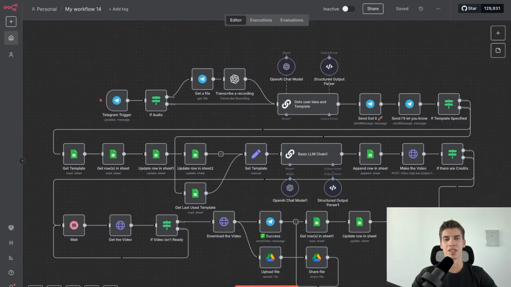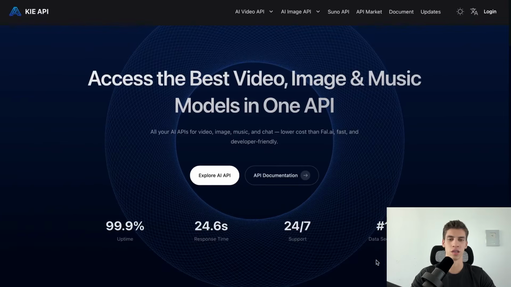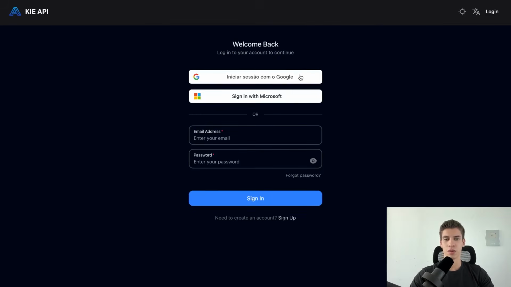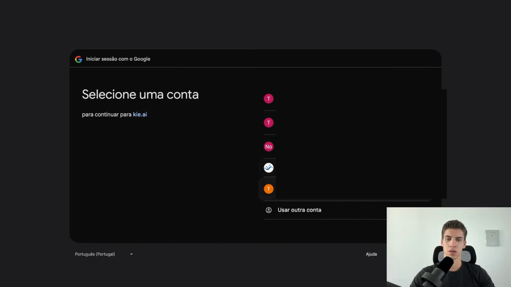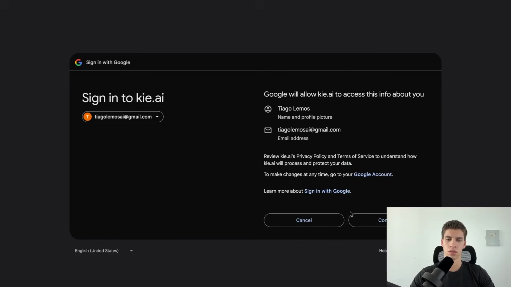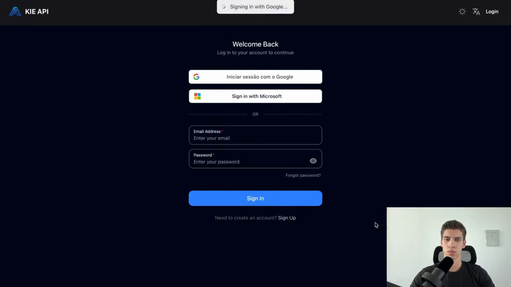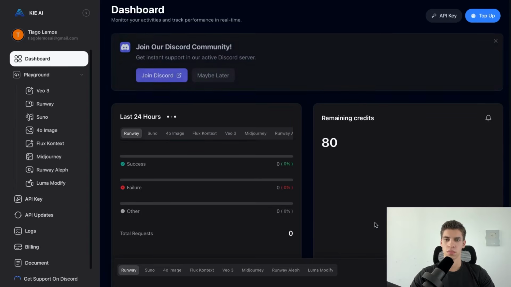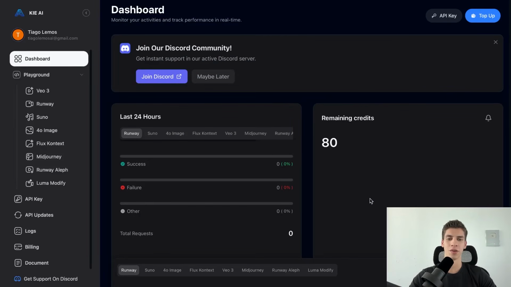And now to finish this setup, we just need to connect these 3 HTTP request nodes to our VO3 API. And to do that is super simple. You just need to go to the link in the description that will take you to this page. From here, you are going to log in, sign in with Google, select your account, continue. Once you sign in, you are going to get 80 free credits, which equals to 1 video, so you can test if everything is working.